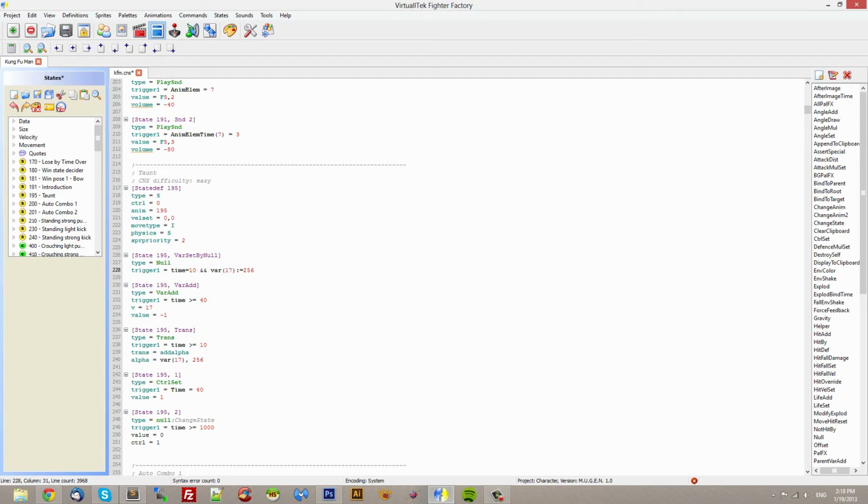Now I added this little colon here. Colon equals is my new operator for this because equals is for comparison in triggers. See, I'm in a trigger right now. I'm in trigger 1. And if I use equals, I'm basically checking to see if var17 has the value of 256. I'm not setting it to be that value, I'm only checking. So basically, this will return true. This will trigger essentially if time equals 10 and if var17 is equal to 256.